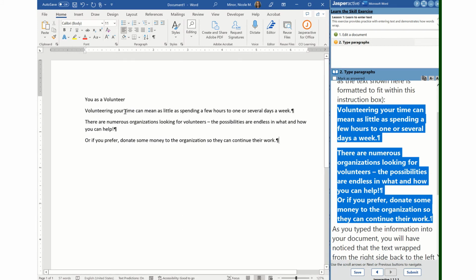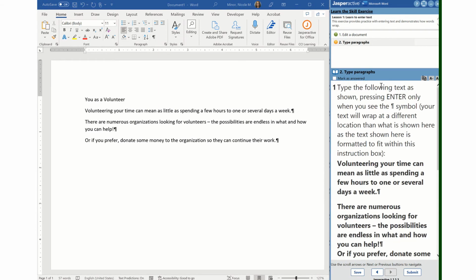Now the only problem with pasting is that it puts symbols in my document, and in the instructions it tells me that I am pressing Enter when I see the paragraph symbol. So I'm not supposed to type the symbol, I'm supposed to press Enter. So when I copy and paste, I have to go back and remove the symbols. So I'm going to click right after the first symbol and hit backspace to delete it. Click after the second symbol, backspace, and after the third symbol and backspace.